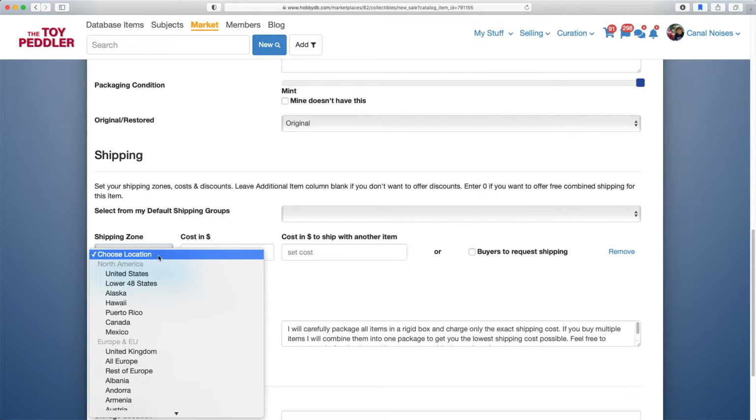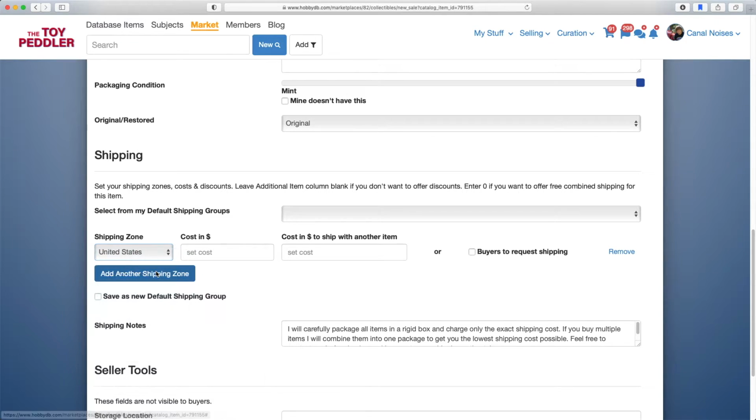A shipping zone is a region of the world that you are willing to ship to. I'll select United States, then enter the flat price I'll charge for shipping to that location. We'll say $10. It's nice to be able to offer buyers a shipping discount if they buy more than one item, so I can set a lower price that will apply if this item is part of a larger purchase from my shop. Let's say $5.